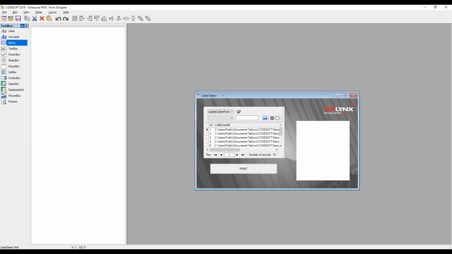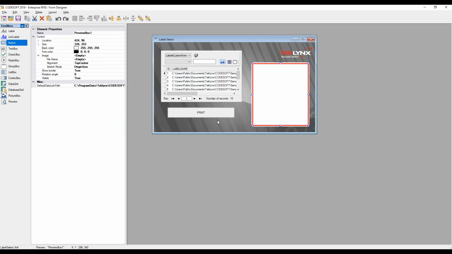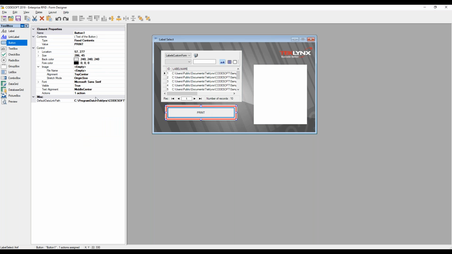And just taking a look at this form, we can see it's pulling from one variable called label name. It's the only variable in there. We have a data grid. We have a preview. And we have one button with one action.